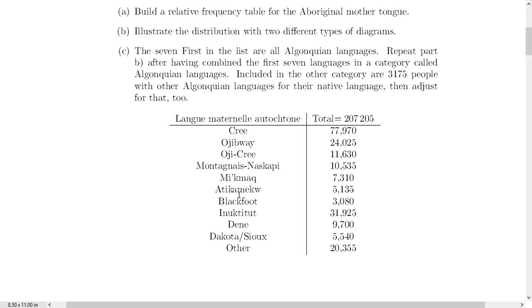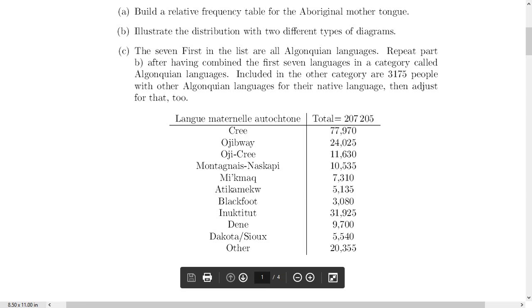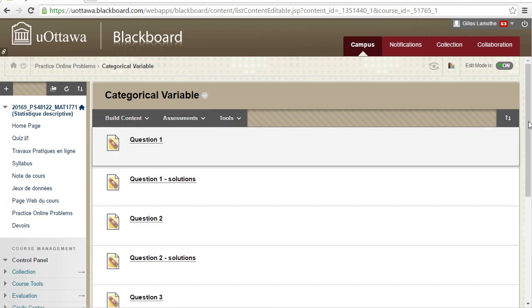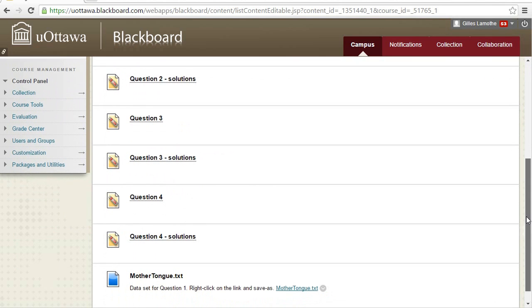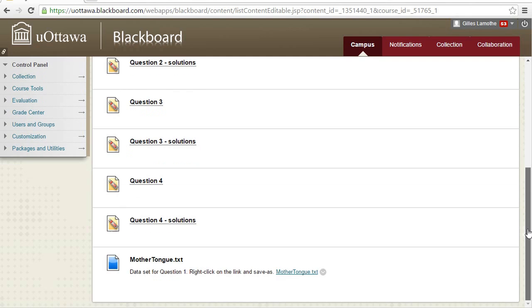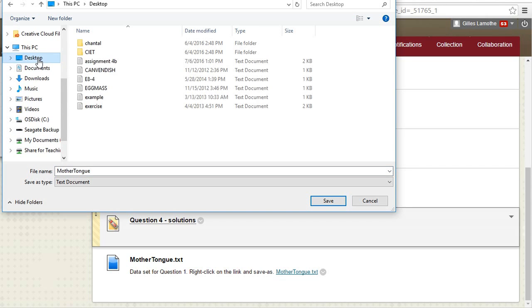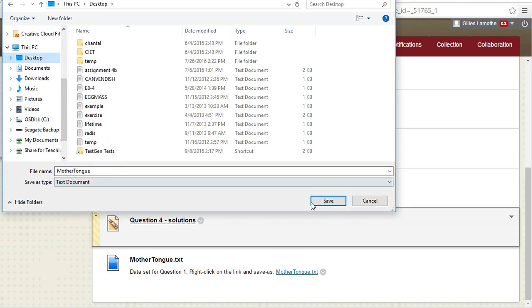We're going to start by going to Blackboard, in the folder called categorical variable. We click on that, and then we'll see a few questions. We scroll down a bit, and we'll see a file called mothertongue.txt. If I right click, or use two fingers on a Mac, and on Windows it's a right click, I save as, and I'll just put it on the desktop. The name of the file is mother tongue, and then we'll open that in Minitab.